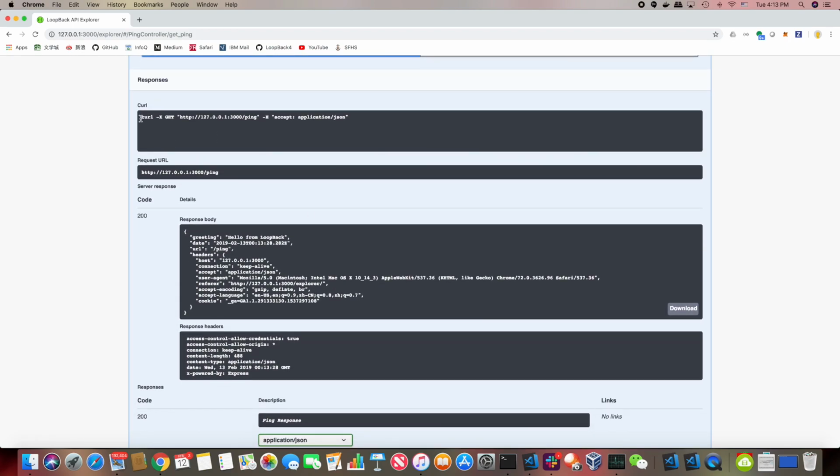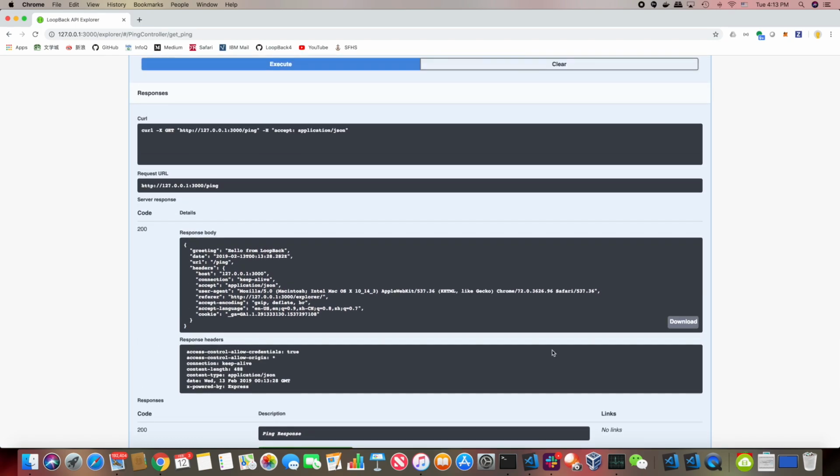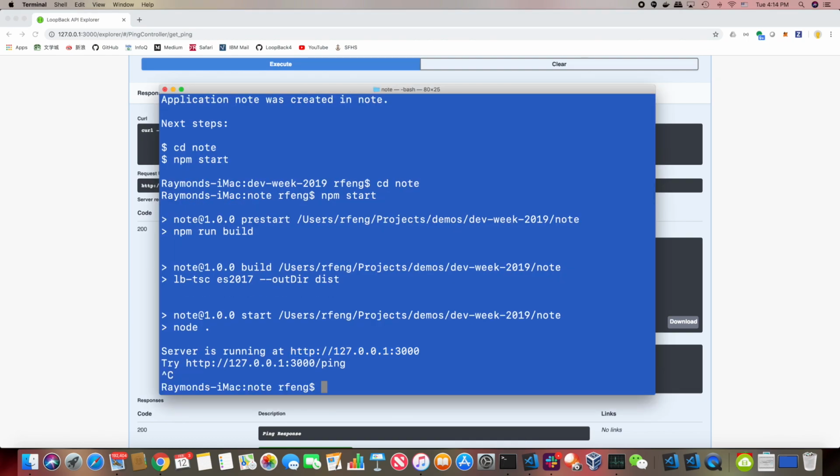First of all, you see the simulation of the curl command and the URL you can use in the browser. The response body is a JSON object with a greeting message, "Hello from LoopBack", and some HTTP response headers as well. So we got the first application up and running, which is great, but it's not very interesting yet. Let's go back to the application itself and add a couple of artifacts to make the APIs more meaningful.